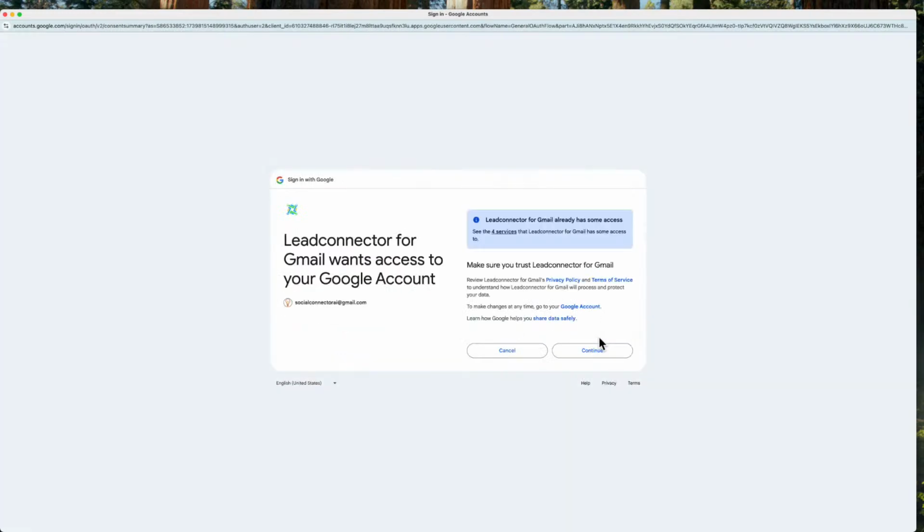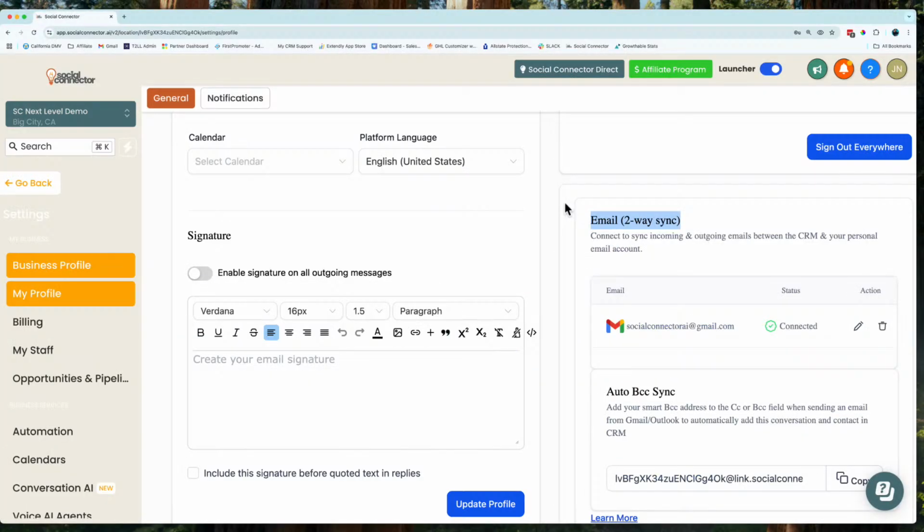Click Continue. And then I'm going to say, yes, I'm going to continue. You can give all the access, and then you'll see here that it's now connected. What this is doing is it's allowing for emails that come into your Gmail as well as go out of your Social Connector to sync up both between Gmail and inside of Social Connector.